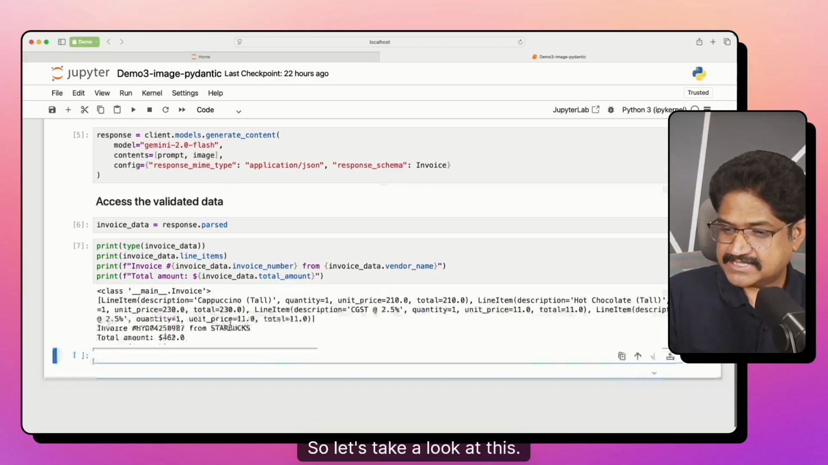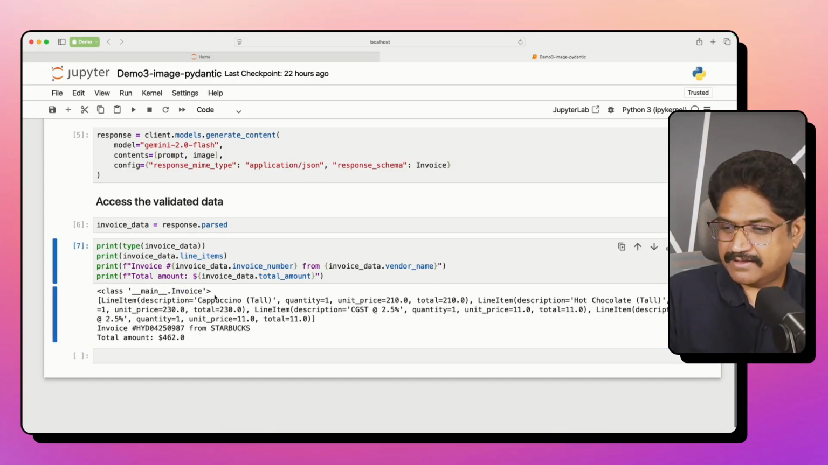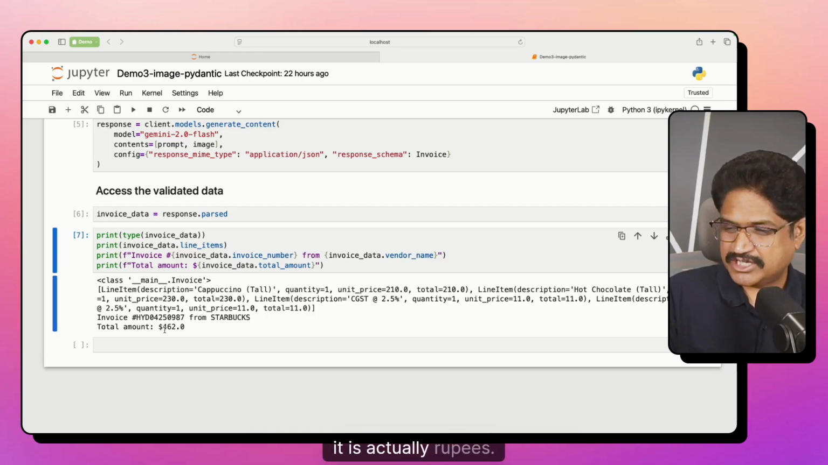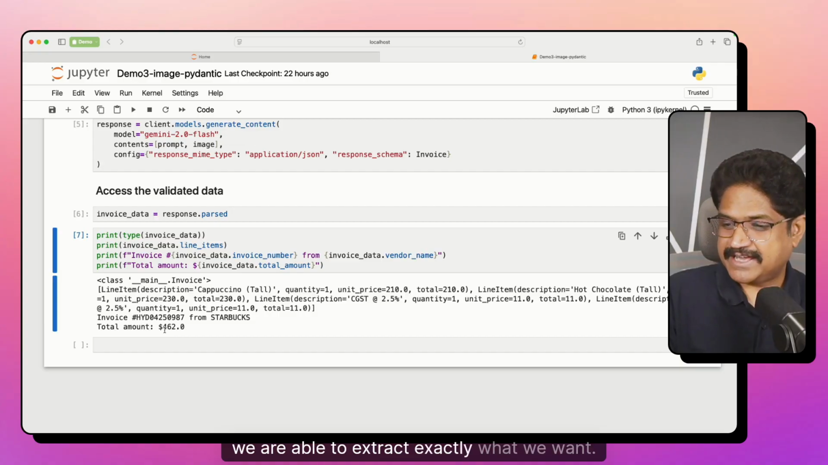So let's take a look at this. Now, when we print the type of invoice data, it is the invoice type, which is pretty straightforward and obvious. And then when we print the line items, you can actually see that the line items list consists of the cappuccino, hot chocolate, and all the details of the line items. And then we can access the properties just by using the object.property convention. So we are printing the invoice number and the vendor name, and then the total amount is invoice data.total amount. It is not dollars, it is actually rupees, but that's fine. We are able to extract exactly what we want.